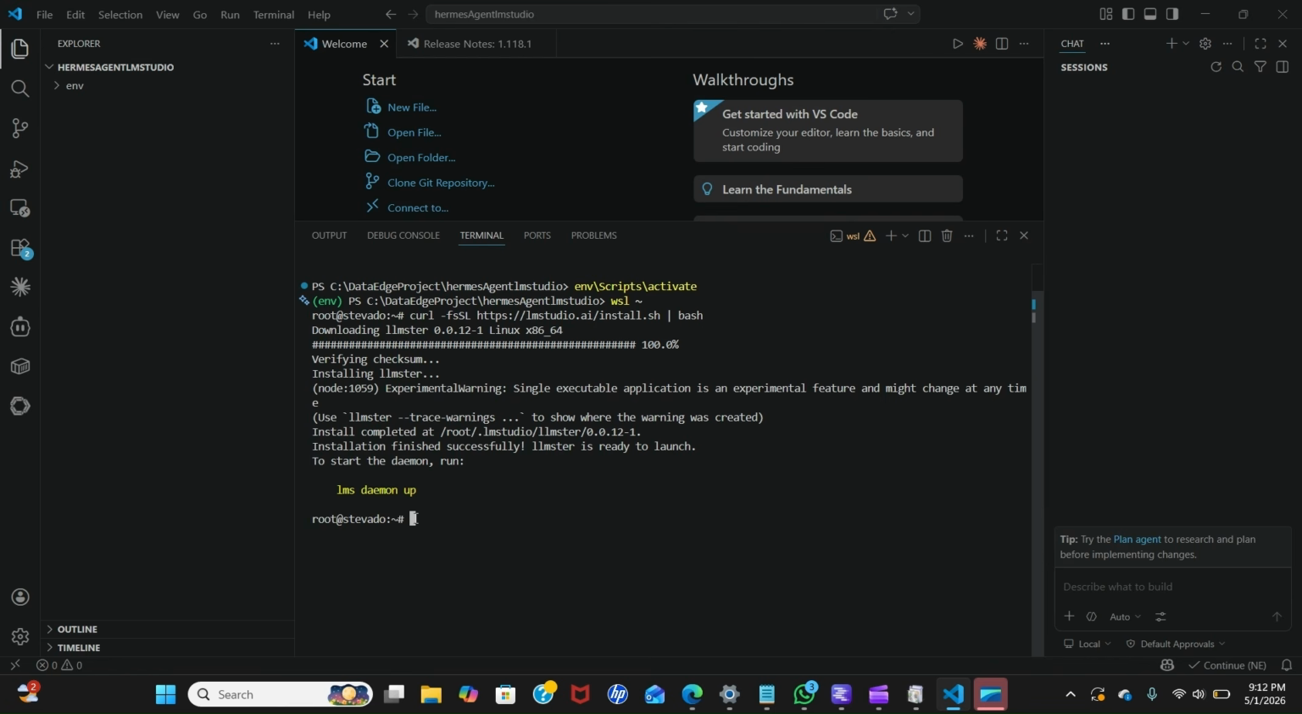So in order to run this, we need to get the daemon. So we need to start the daemon. The daemon is a program that runs in the background and performs different tasks without direct user interaction. LM Studio uses the daemon to run headless. That is the LLM stack. It is a standalone inference engine without the GUI. All right, so let's start that.